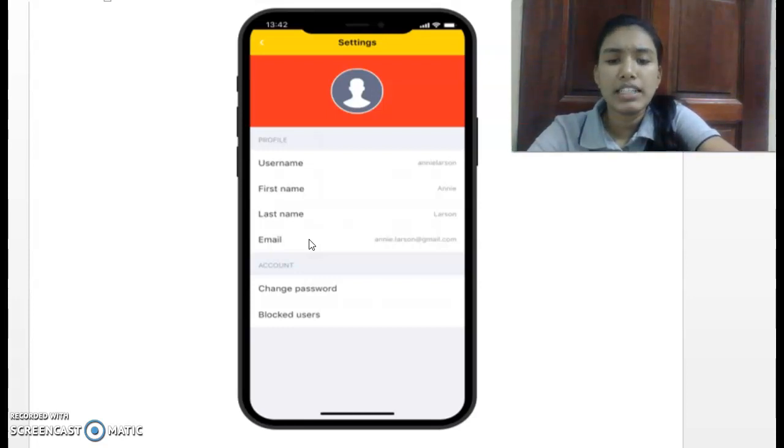If the job seeker thinks that their password is too difficult for them to remember, they can change their password to an easy one. The job seeker also can block other users from hacking their system. After editing, the job seeker can click this white color arrow button to go to the menu screen.